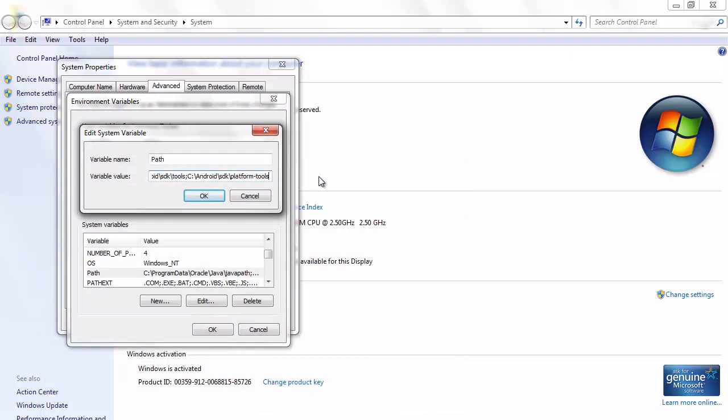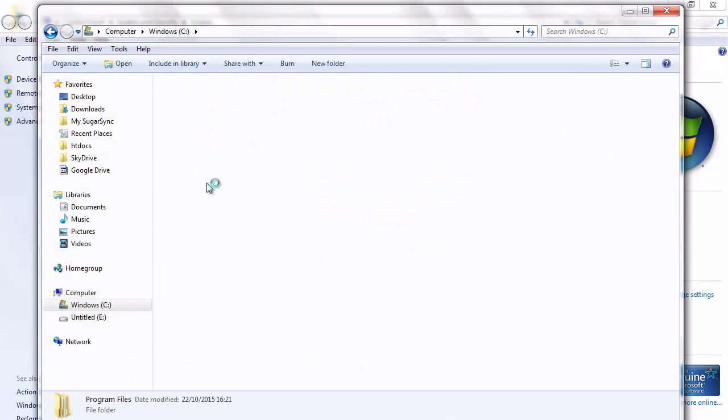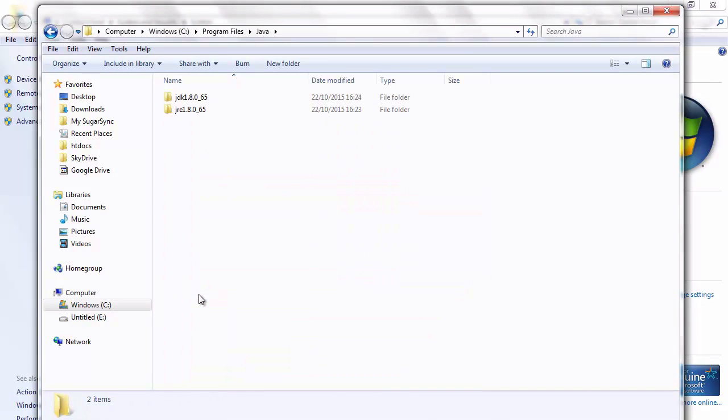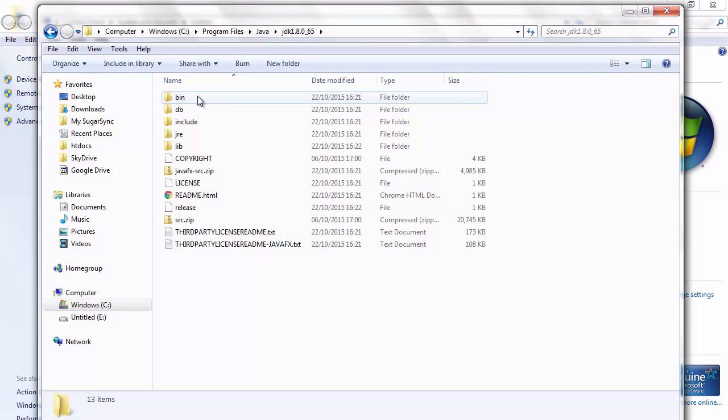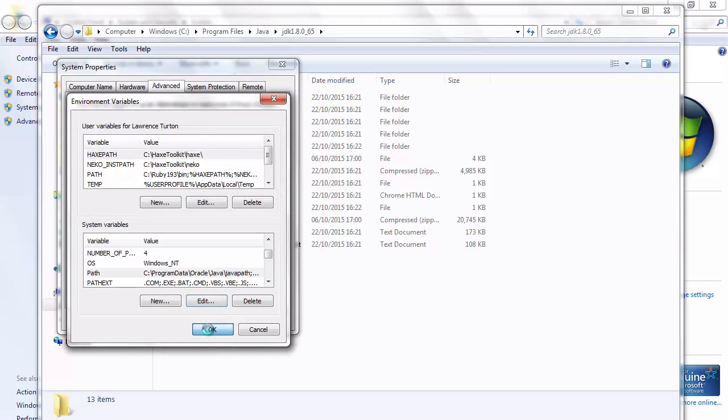Finally, we need to add in the all-important Java JDK directory. So we go back to the File Explorer, then you want to go back to your C drive again, go into Program Files, Java, and then you want to go into the JDK directory. Once you're in that directory, click the folder icon, copy, and paste. Once we've done that, go ahead and click OK on all of the open windows.